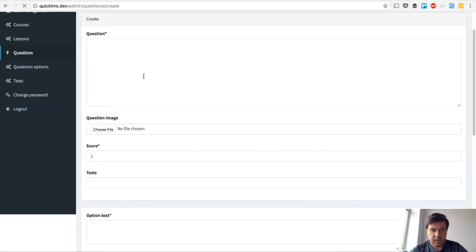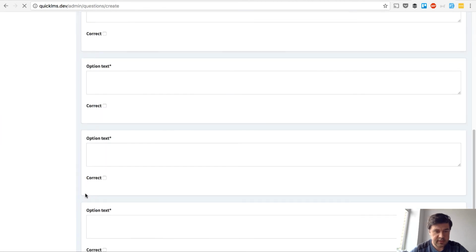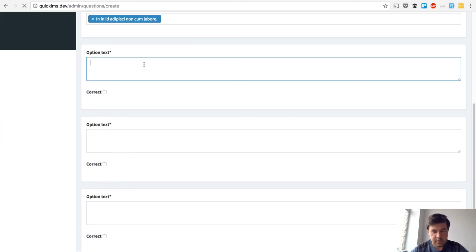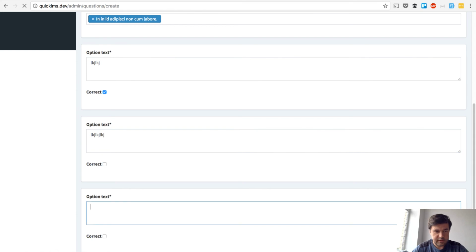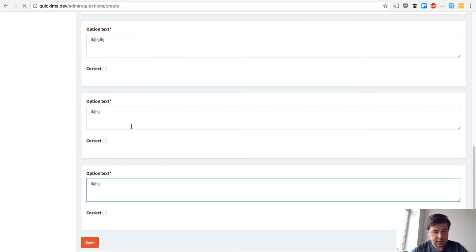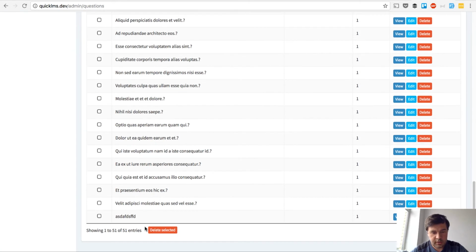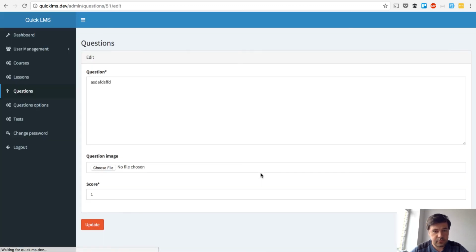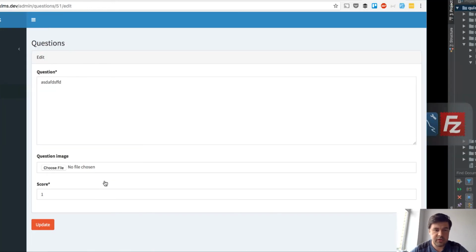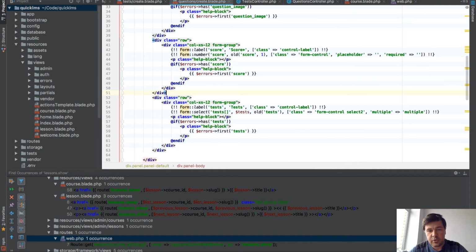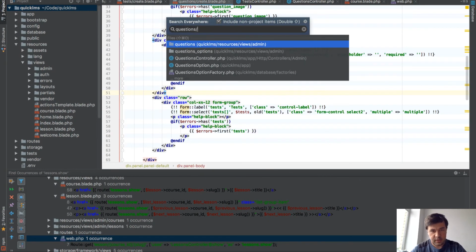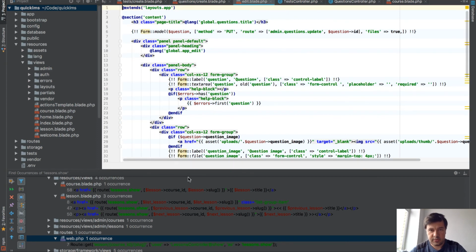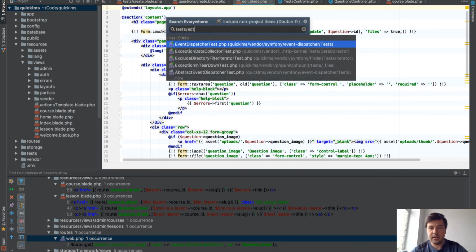Let's check that out. Question is irrelevant, score 1, test, I click the test, option text. Let's have 4 options and save the question. Right. Yep, it did work, and the last one should be in edit. We should, oh, we don't see that, we didn't copy that there.